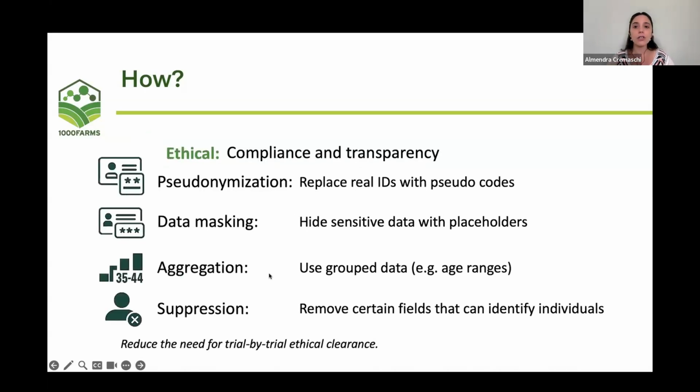Finally, SOPs also play a critical ethical role. They reduce the need for trial-by-trial ethical clearance while strengthening compliance and transparency because they embed informed consent procedures, data protection rules, and the handling of personally identifiable information at the protocol level. So this approach protects participants, builds trust across farmer networks, and supports responsible data sharing.